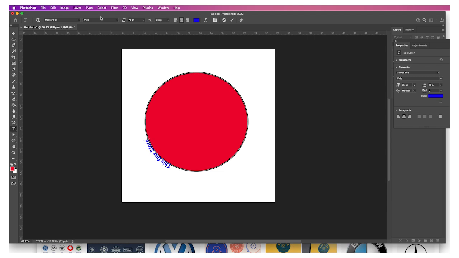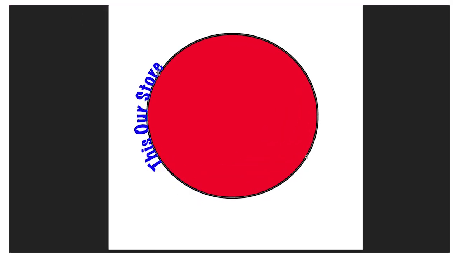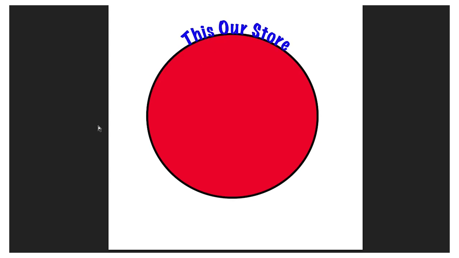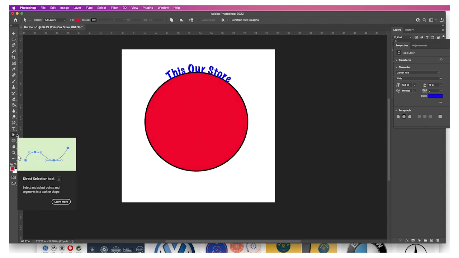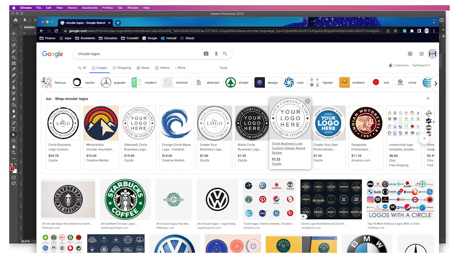Okay, now this text kind of seems a little small, so I'm going to highlight it and make it bigger. You might be wondering, well, it's down here, I need it up here. Well, let's figure out how to do this. As you can see, you can actually move this up a little bit by using the direct path tool right here, and just dragging the text all over. Alrighty, so right here we see this, your company name and then slogan.